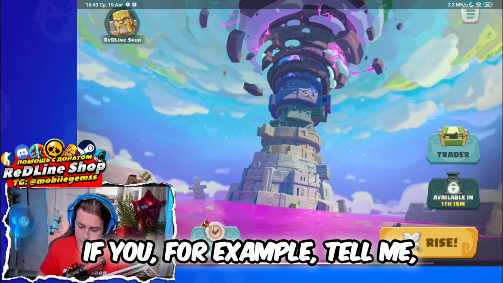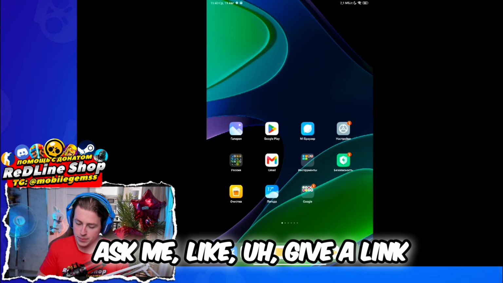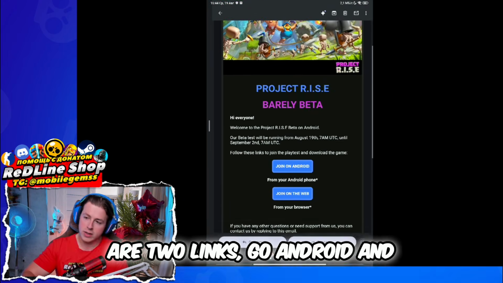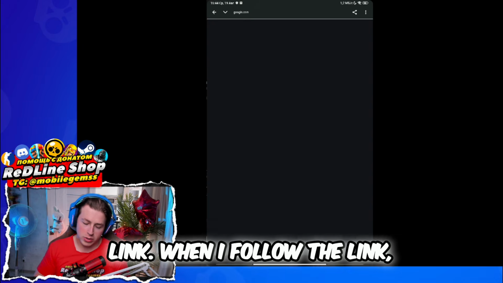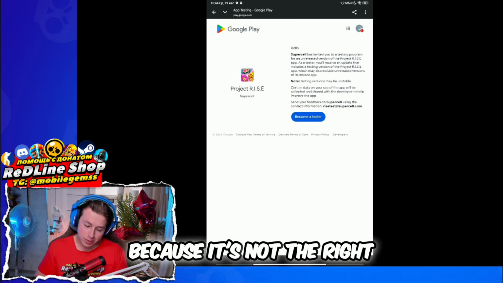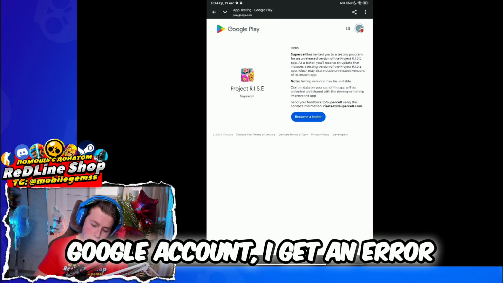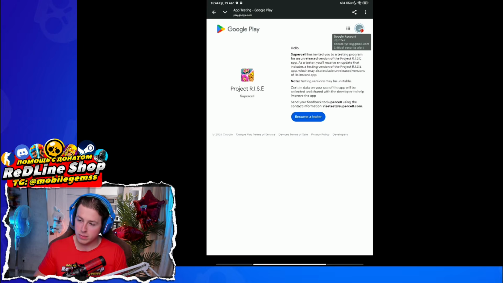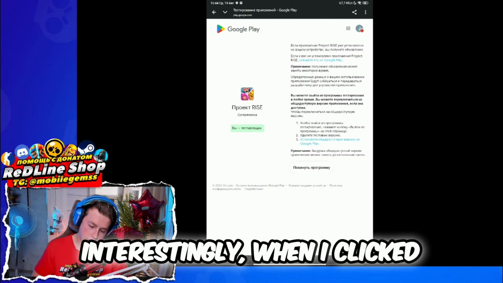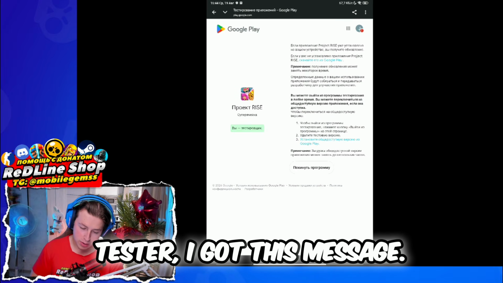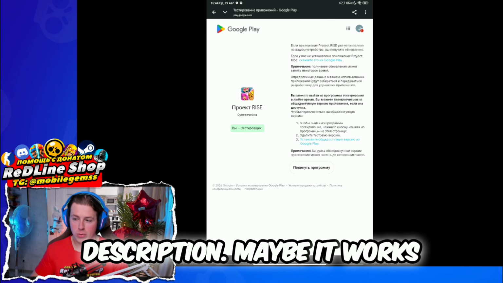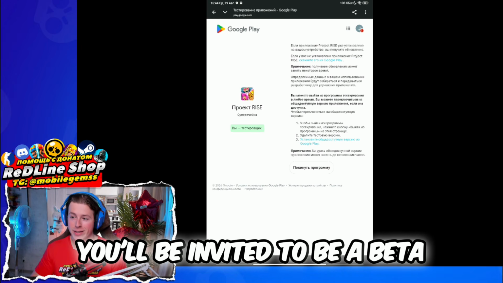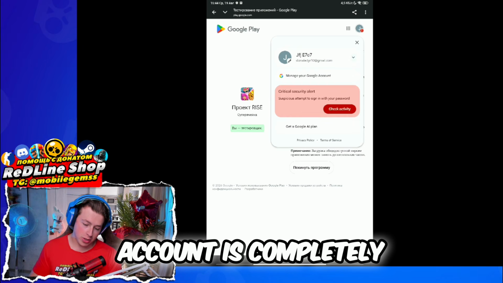If you, for example, ask me, give a link from the email, because there are two links, go Android and web. Web is basically just a link. When I follow the link, because it's not the right Google account, I get an error. Well, by the way, interestingly, when I clicked on the link to become a beta tester, I got this message. Maybe I'll also put a link to this beta test in the description. Maybe it works for you. Check it. Maybe you'll be invited to be a beta tester, because the Google account is completely different.